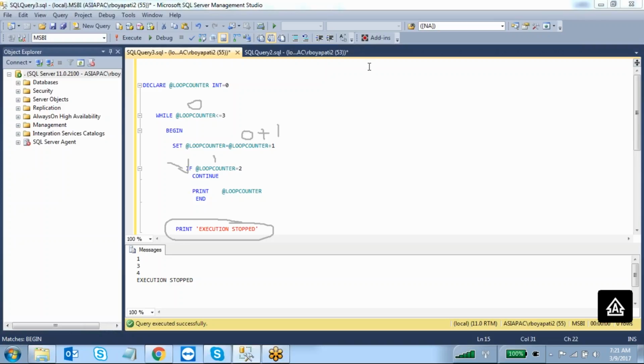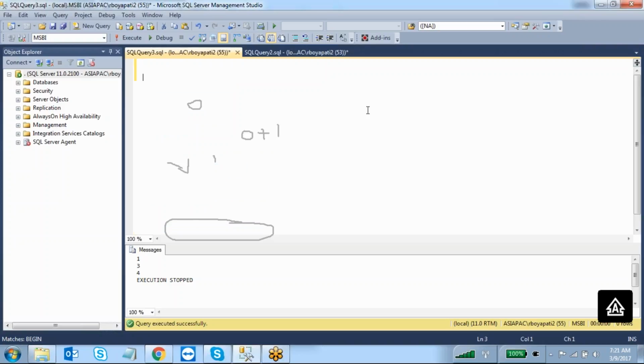Right. So one more scenario I will take for this while loop. In the EMP table, I have the salaries. So it's a little bit confusing. Don't worry. Once you start practicing, you will get a good idea.